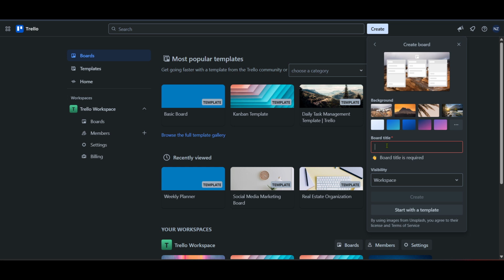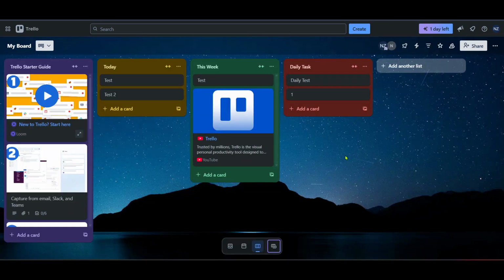Adding lists is the next step, so look for the Add List option. Lists in Trello help organize your tasks by category or stage. Some common examples might include To Do, In Progress, and Completed. Click to add as many lists as you need to keep your tasks sorted effectively.